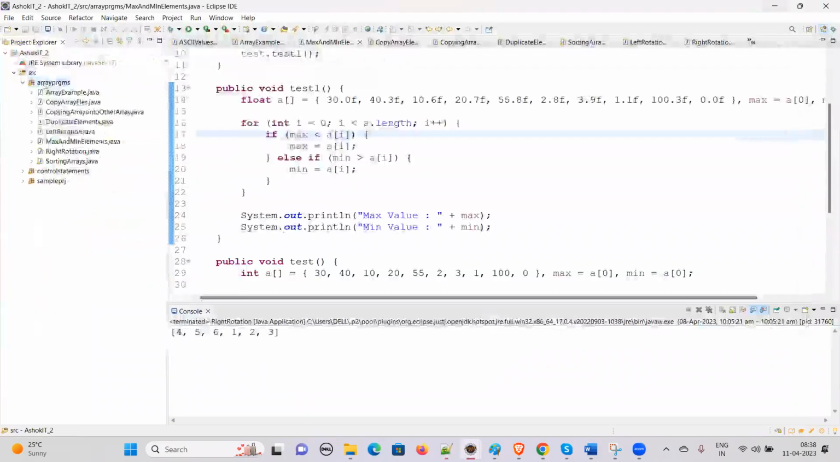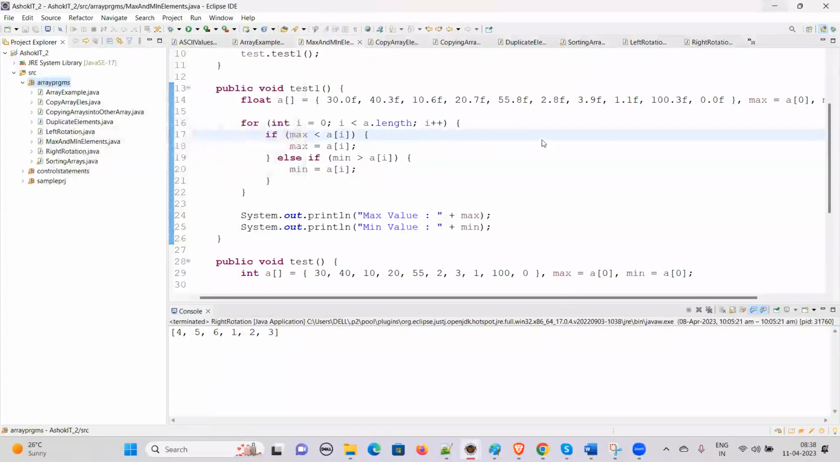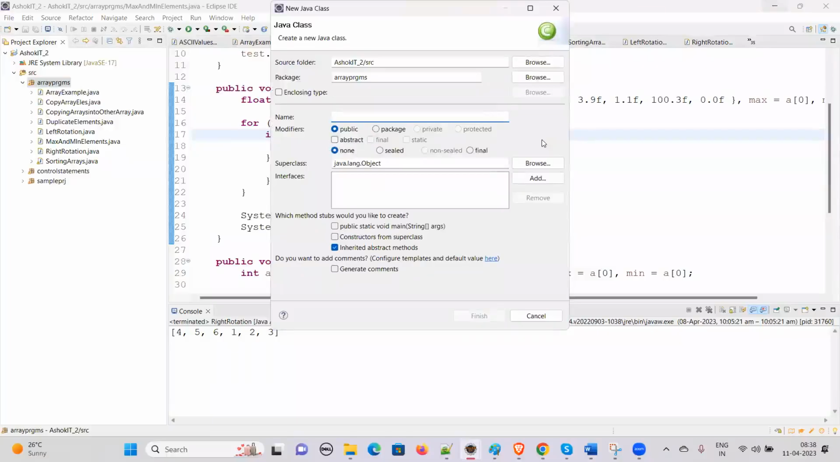So let's quickly jump onto this, and I'm going to create a program for finding out the second highest element in the array. I'll show you two approaches here, which would help you to find the highest element in any of the positions. So let's see, second highest element.